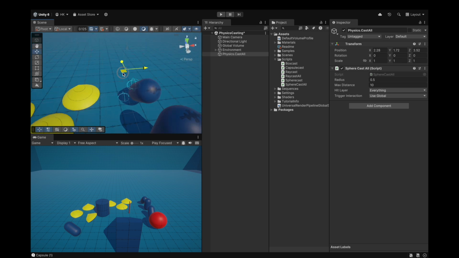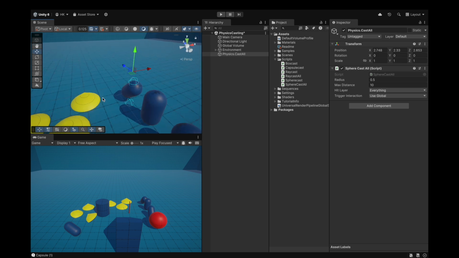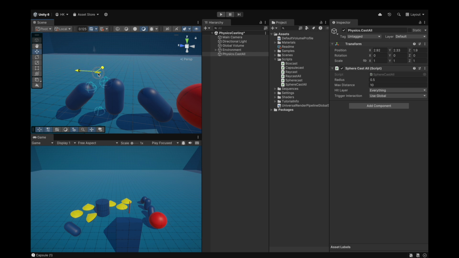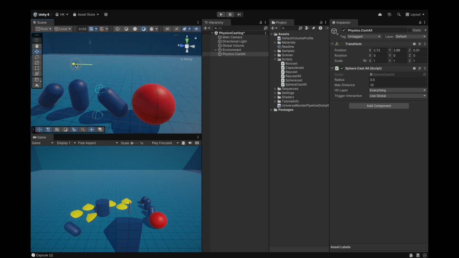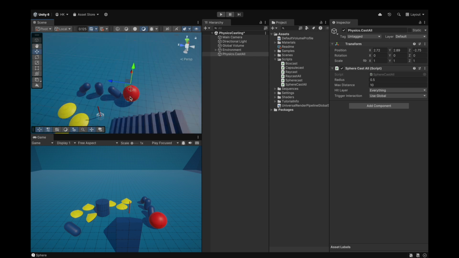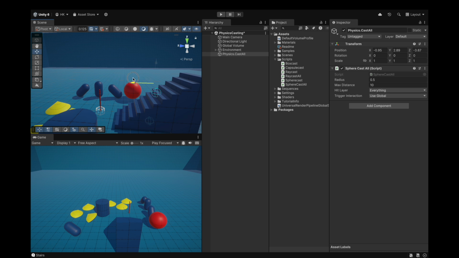As I move over to other places, you'll see the hit point is not only once, but many, because the sphere is pretty big in size, 0.5. It's like sweeping a big sphere downwards in the direction we've given it, and getting all the hits in the range. That's what a SphereCastAll does for us.